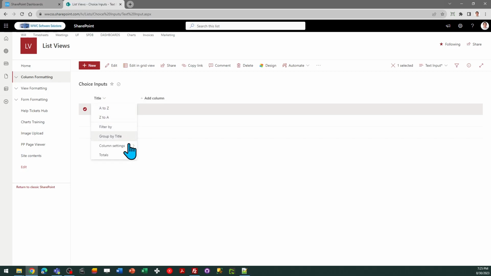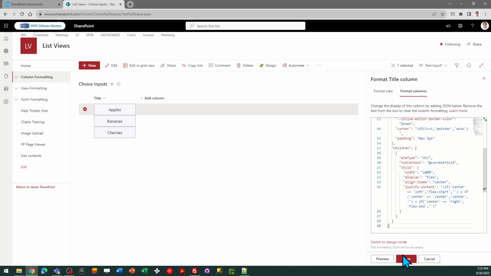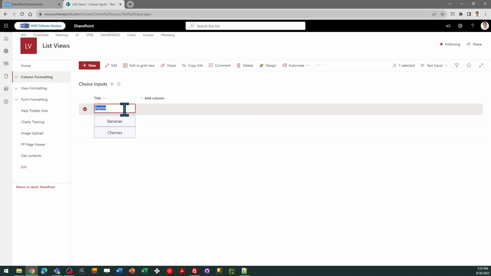So if I'm going to do that, I'll go back to the column settings and format this column. And I just applied that. You'll see now I can change that. And you can see that's all adjusted now.